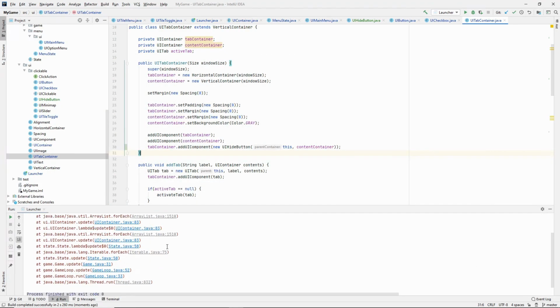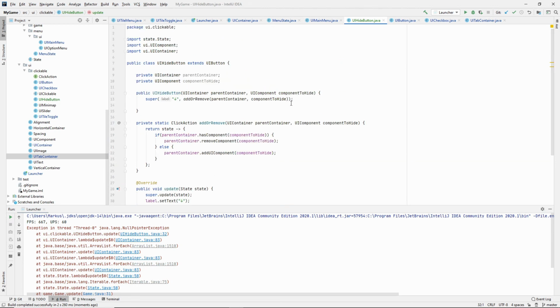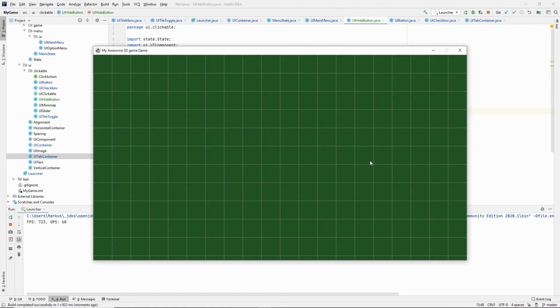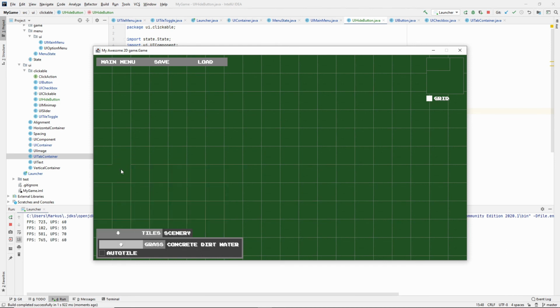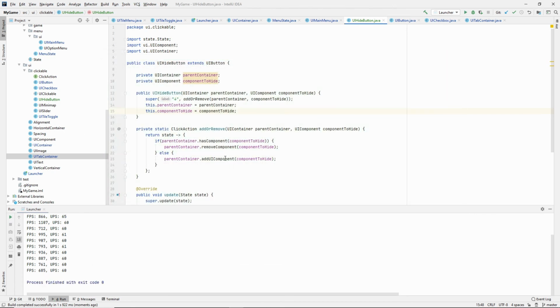And something was unhappy. Let's see what that was. If not, parent component has... Oh, I didn't finish this. So this dot parent container is equal to parent container. So our references were null. Component to hide is equal to component to hide. All right, let's see again. Ooh, okay. All right, so the functionality is there. I'm not feeling the styling, but the functionality worked, so awesome, yay.